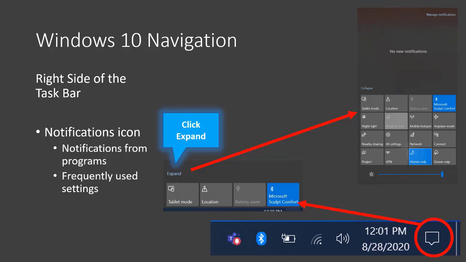You should take a minute to familiarize yourself with the rest of the settings. Don't worry, you can even access all of the Windows 10 settings right here too. Pause the video and look around.